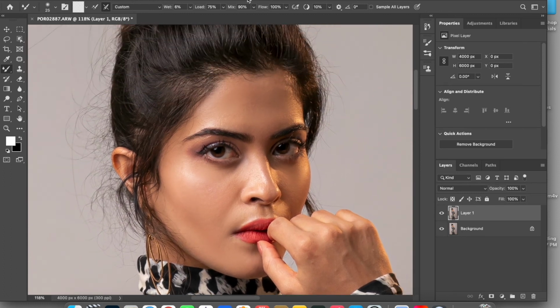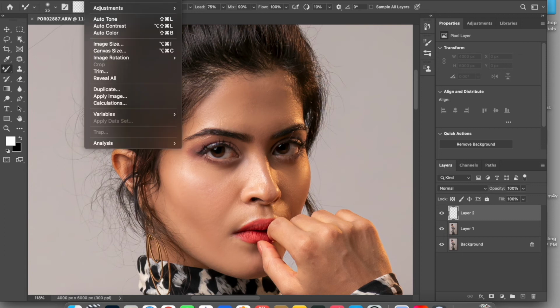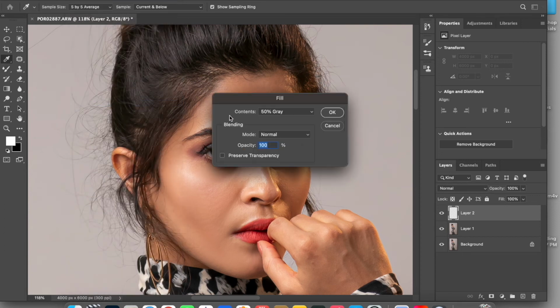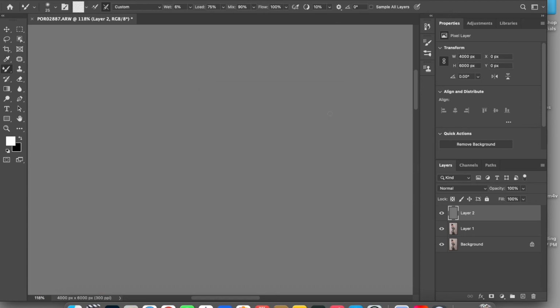So to add texture, always start with an empty layer and go back to your edit and click on fill, and make sure that you select 50% gray. Mode has to be normal and opacity has to be 100%. Now 50% gray is neither black nor white, because that's the skin texture, that's the actual texture color. I would say 18%, but then 50% should go for it. And once you click on OK, you will find the entire screen goes gray.